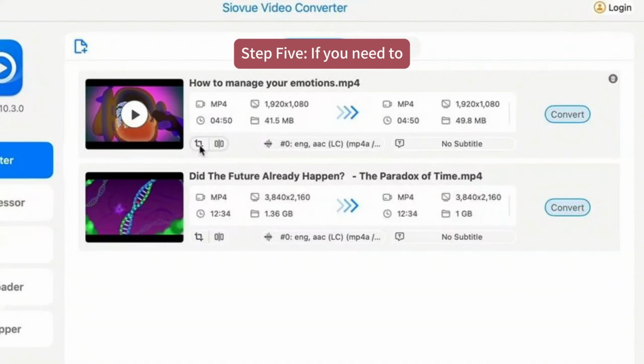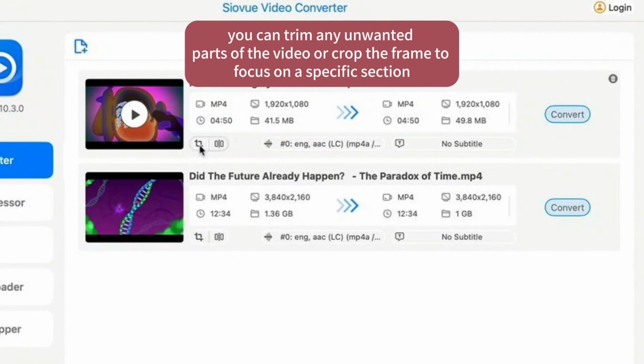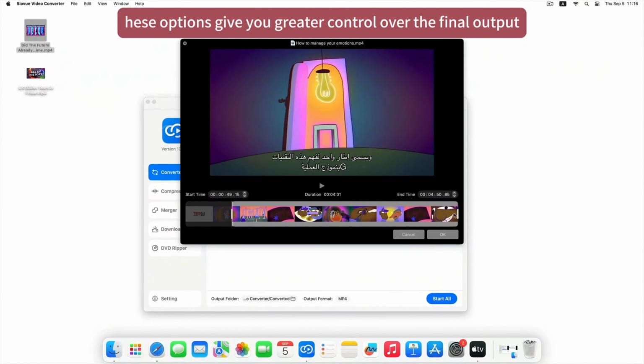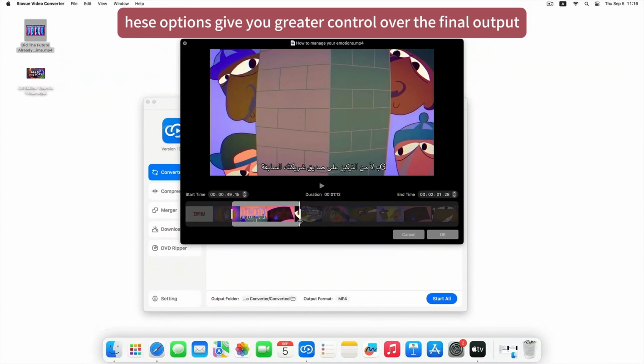Step 5. If you need to, you can trim any unwanted parts of the video or crop the frame to focus on a specific section. These options give you greater control over the final output.